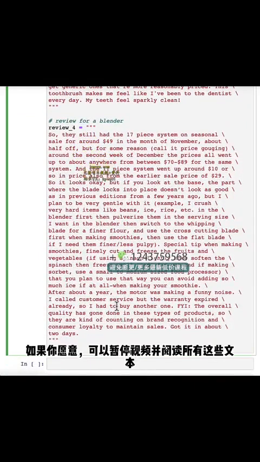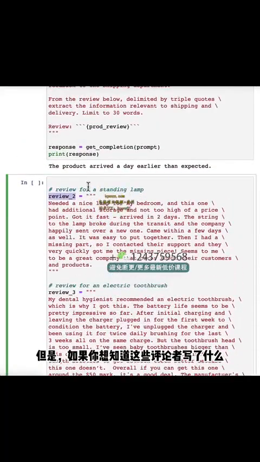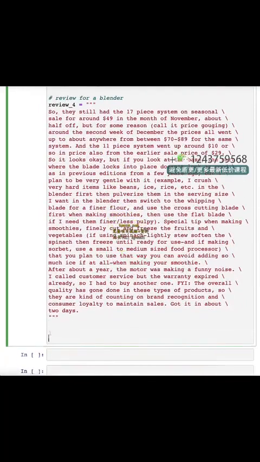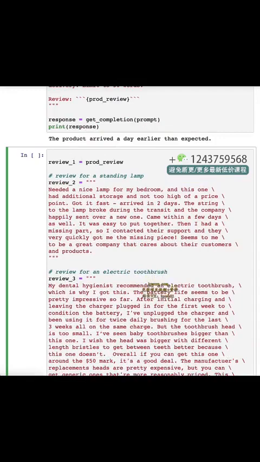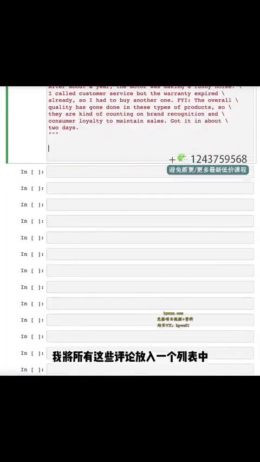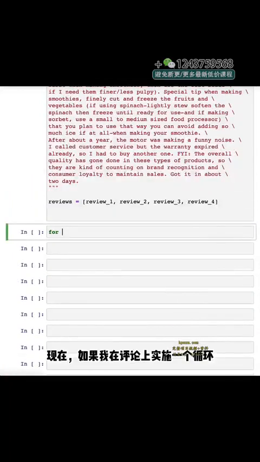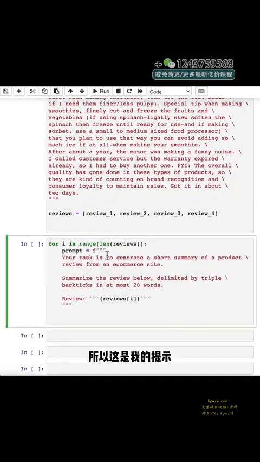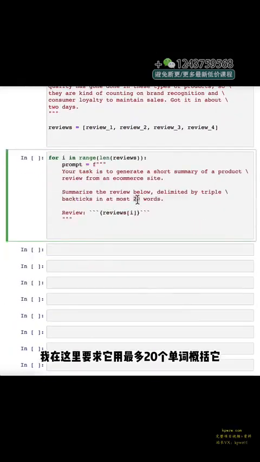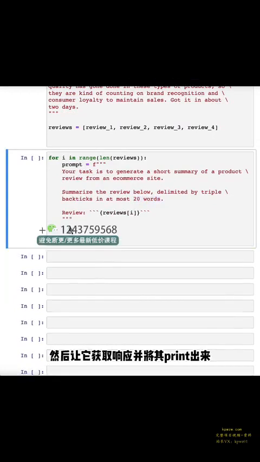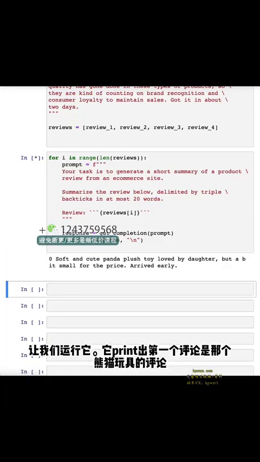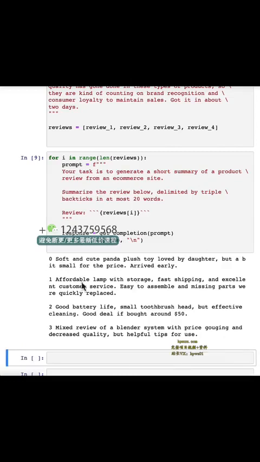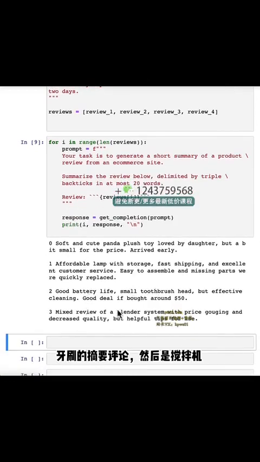If you want, feel free to pause the video and read through all this text. But what if you want to know what these reviewers wrote without having to stop and read all this in detail? So I'm going to set review 1 to be just the product review that we had up there. And I'm going to put all of these reviews into a list. And now if I implement a for loop over the reviews. So here's my prompt. And here I've asked it to summarize it in at most 20 words. Then let's have it get the response and print it out. And let's run that. And it prints out the first review is that panda toy review, summary review of the lamp, summary review of the toothbrush, and then the blender.